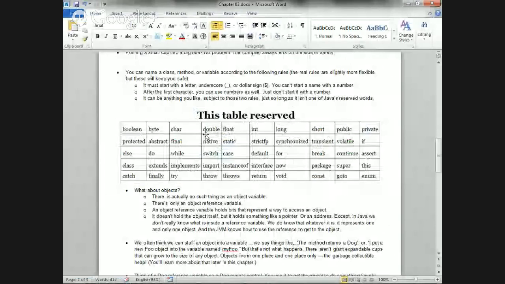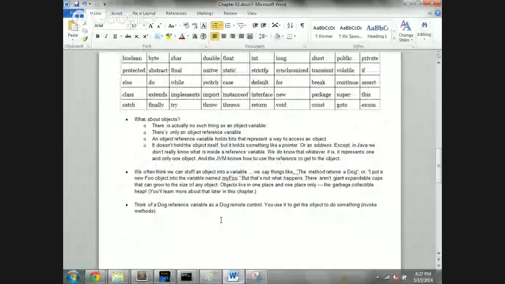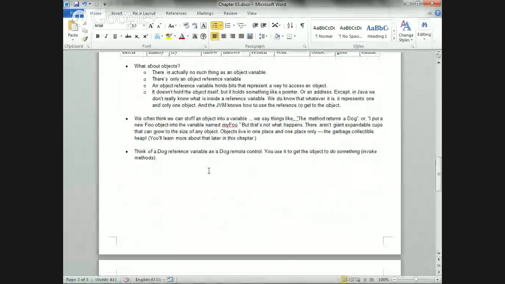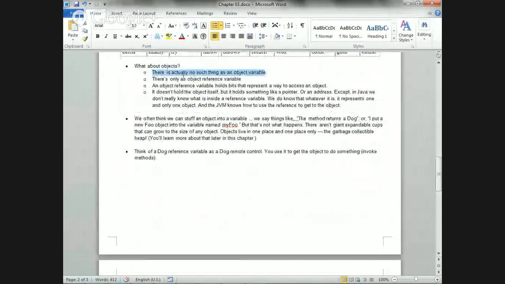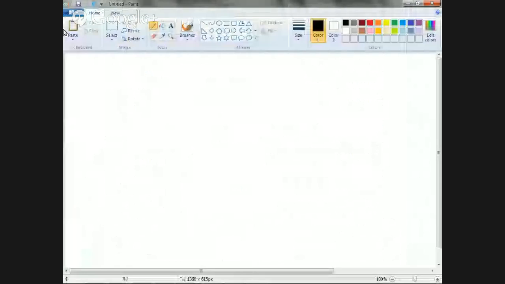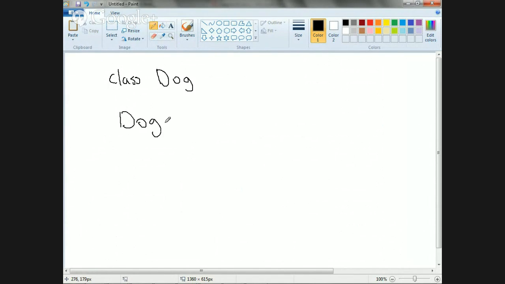Okay, so now we get into objects. Guys, this is where it gets a little fun. There is actually no such thing as an object variable. If I have over here, I make a class, and the class is called Dog. Well, an object cannot be a variable. Look, if I over here make Dog x equals new Dog, right?